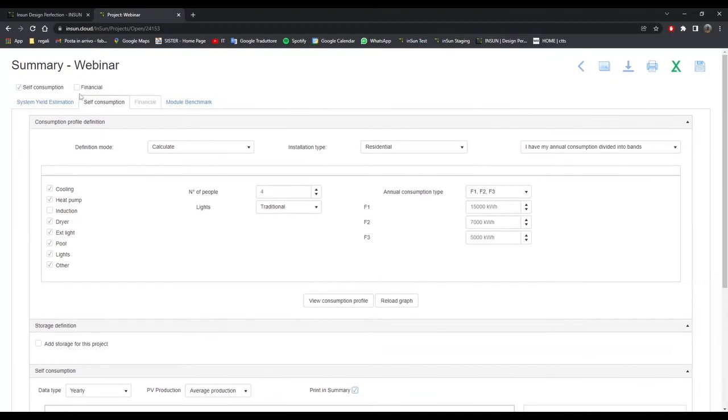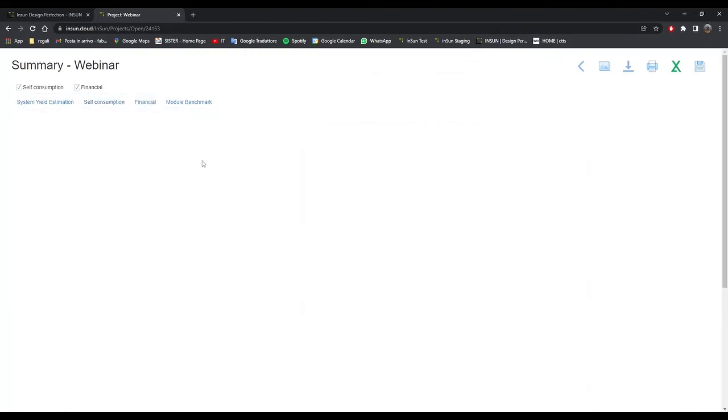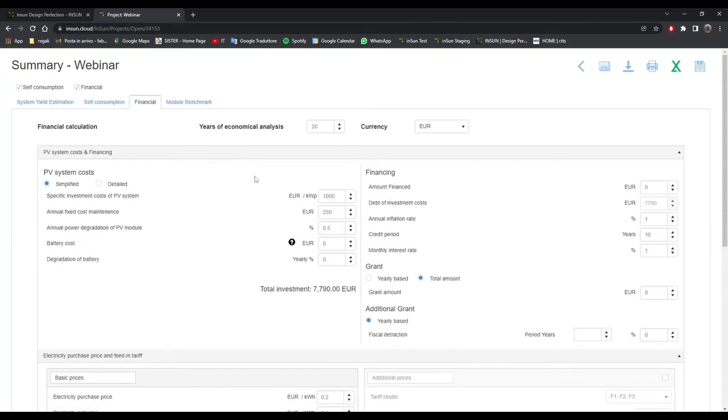Another fundamental step is the one concerning the financial field. By activating the flag on financial and moving on to the financial part, we have the possibility to hypothesize and calculate the complete cost of a plant. So putting in a cost per kilowatt peak, which could be this here, an annual maintenance cost, the cost of the battery in case we had one, and so on.